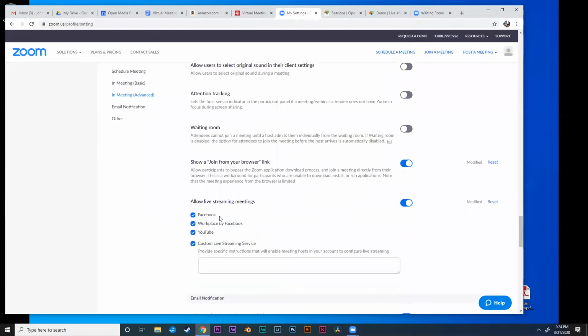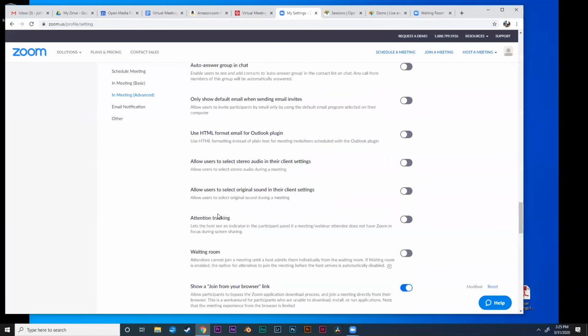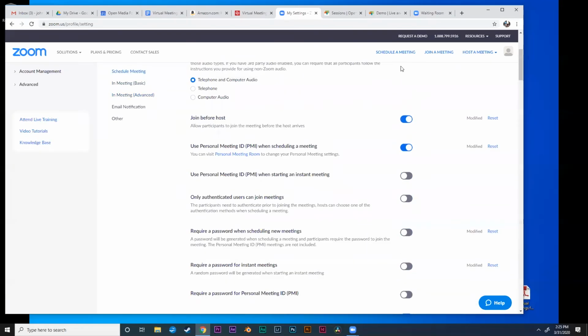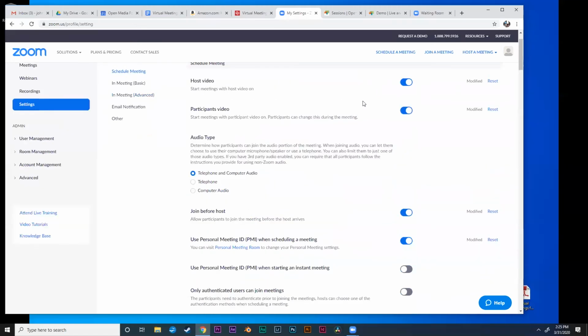Zoom does supposedly also stream to Facebook, but it's one or the other, so you're not going to be able to stream to both at the same time. And I actually tried to stream to Facebook this morning. I was testing it out and I could not get it to work. But supposedly it does have streaming to Facebook as well. Well, we're going to assume that you all want to go ahead and stream a meeting to YouTube.